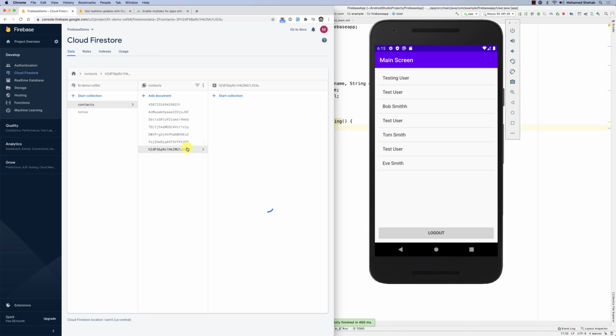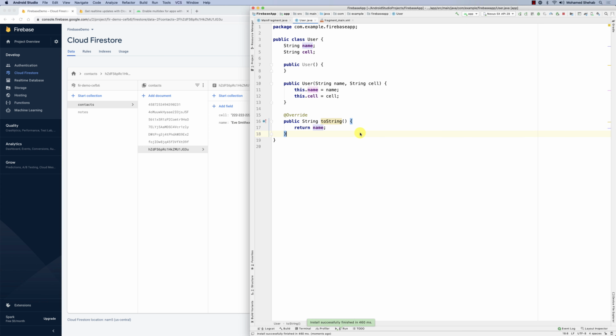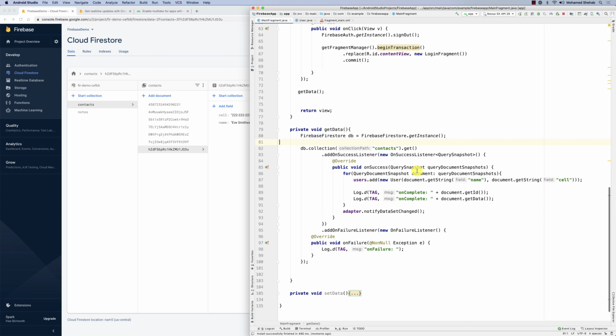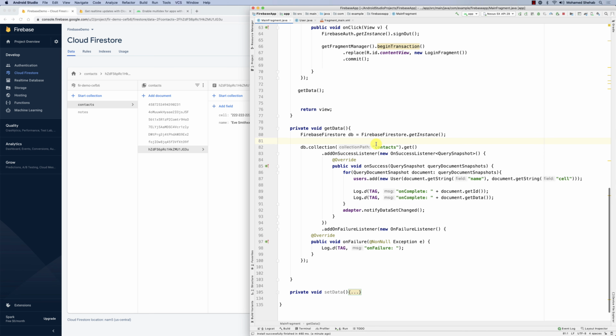Okay, so now I could change one of them. Let me change this guy's name. I add a couple of X's here, click update, and it doesn't show up here. Why? Because the data has changed, and I am just getting the data. Basically this is just getting the data once, right? What if I want to monitor this data such that if there are any changes in the data, I want to know?